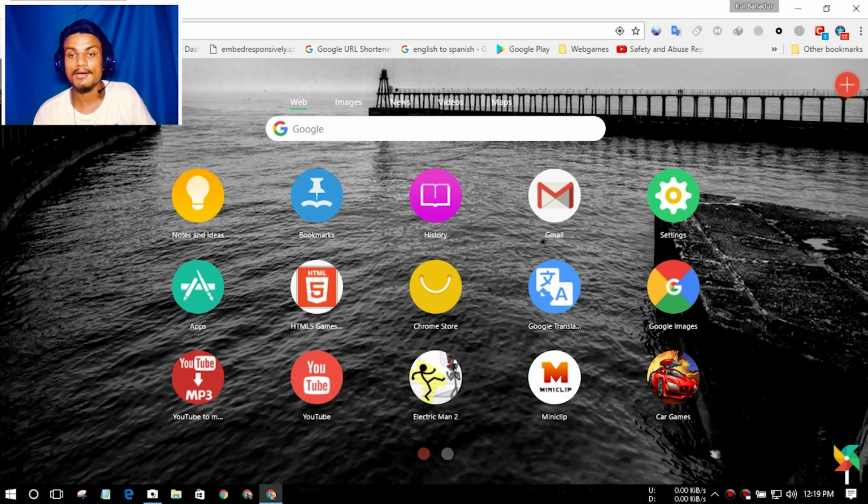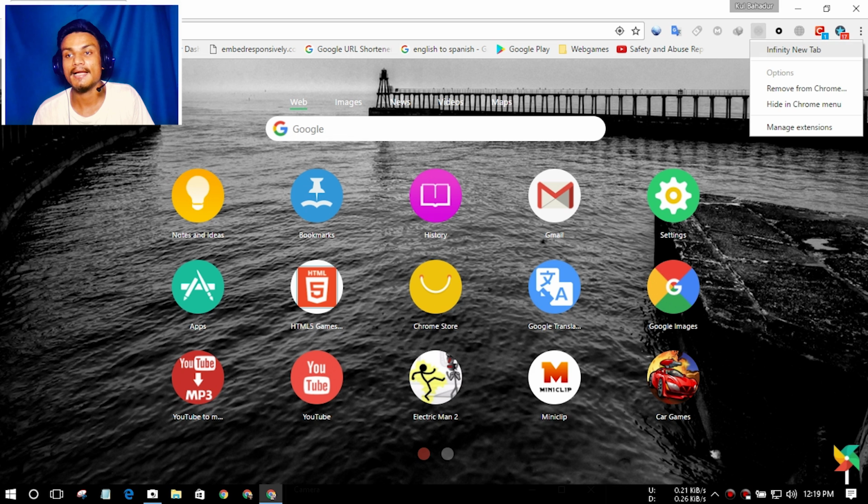And in case you are wondering how I set up this cool window in Chrome, so this is also an extension. I already made a video about this a long time ago. Maybe you forgot, or maybe you haven't watched this. So this extension name is Infinity New Tab, and you can add the bookmarks and applications here.